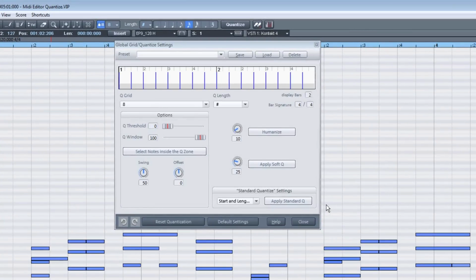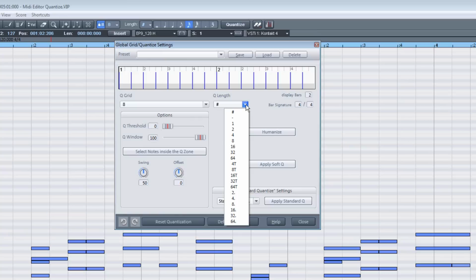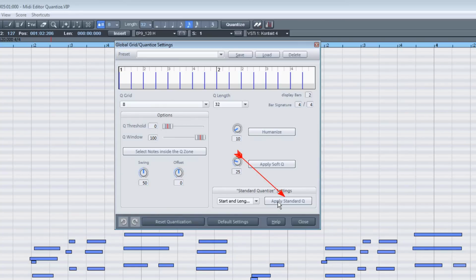Although the 1/8 grid quantize value was fine for the previous start Q setting, it doesn't work for the length Q setting. Quantizing the note length using this setting doesn't sound good. Choosing 1/16th or even 1/32nd as a length quantize value would be a better option. I'm going to change it to 1/32nd. Press Reset Quantization and Apply Standard Q again.